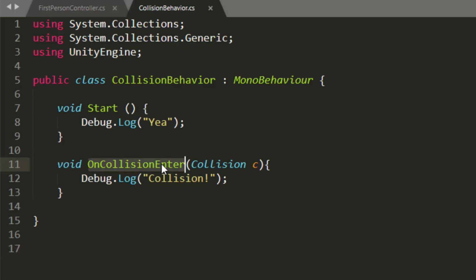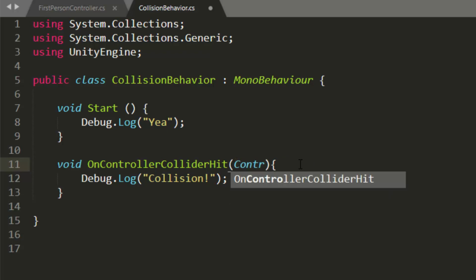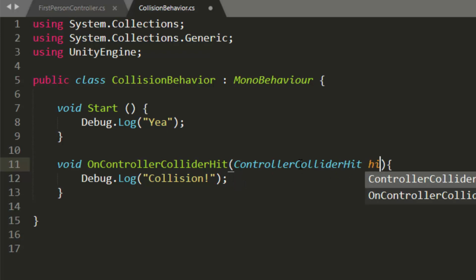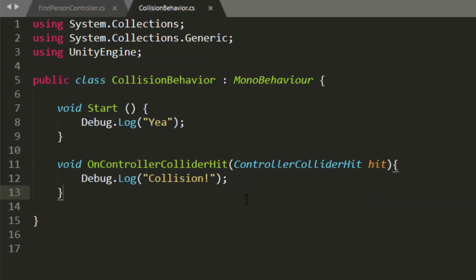Instead of onCollisionEnter, we'll use onControllerColliderHit. And instead of passing a collision object to this method, we will pass a ControllerColliderHit object. And again, I can name this anything I want. I'll just name it hit. Okay, let's save it and see if this works now.